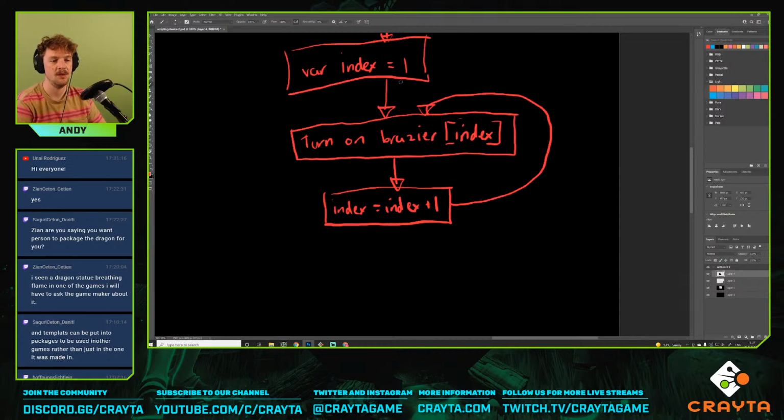So index starts at 1. We turn on the brazier at position 1 in the array. Then we increase index. So index is now 2. We go back to this point and we turn on the brazier at position 2 in the array. Then we increment our index. So index is now 3. We go back to this point and we turn on the brazier at position 3 in the array. And we keep going.